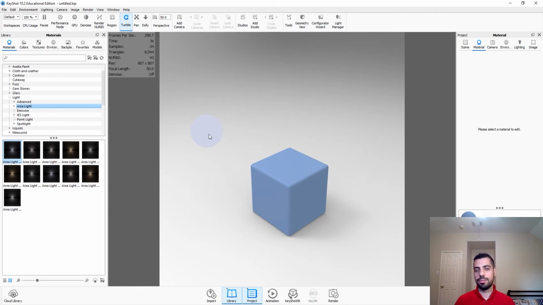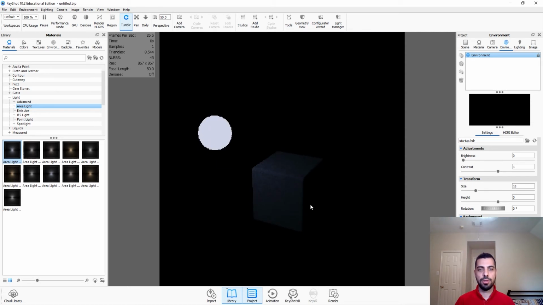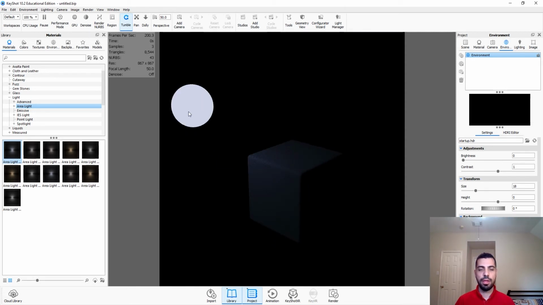Now you can't really see anything. What you want to do is go to environments, go to settings, and turn down the brightness. Let's just see what happens. This is completely dark, and you see that we have our light source there. This is, again, just an area light, so it lights up anything that's around it. It doesn't have a specific axis like the point light or the spotlight.